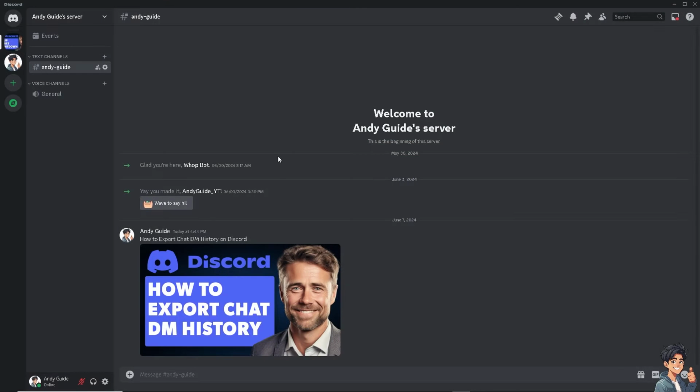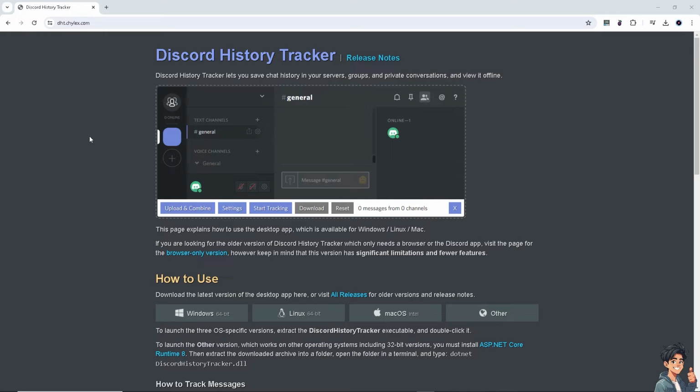Now, the process of exporting chat DM history involves a few steps, and I suggest you do this on the website or using the Discord Windows app, because it's going to be difficult if you do this on the mobile device if you open the Discord app. And the first step that we are going to take is go to this specific website. Now, I need you to go to this specific website.